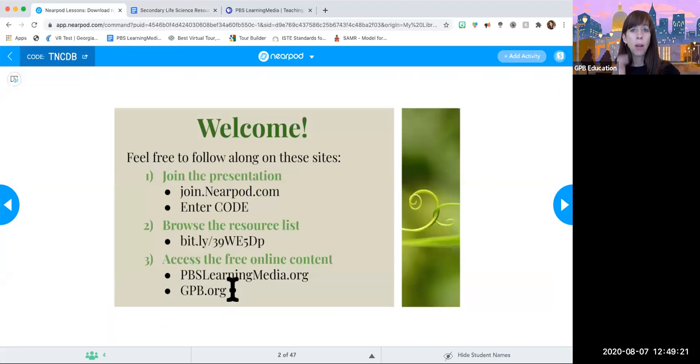And then last thing, I want to make sure you guys know we're visiting 2 sites today. We'll be going to GPB, which is where I'm from, gpb.org, and we'll also be going to PBS Learning Media. Those are the 2 sites that you're using. And so I recommend just being familiar with those. That's where all the free content is housed.